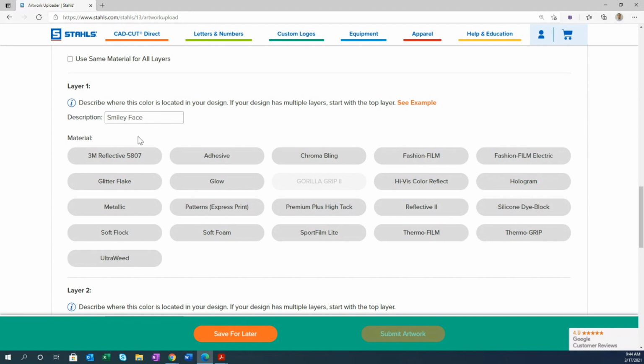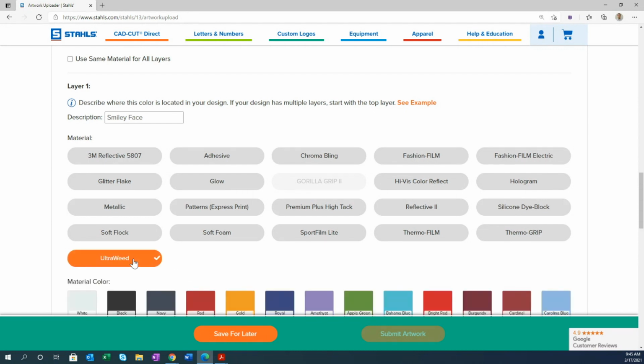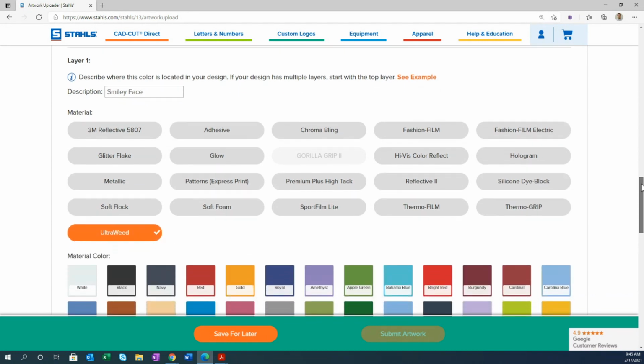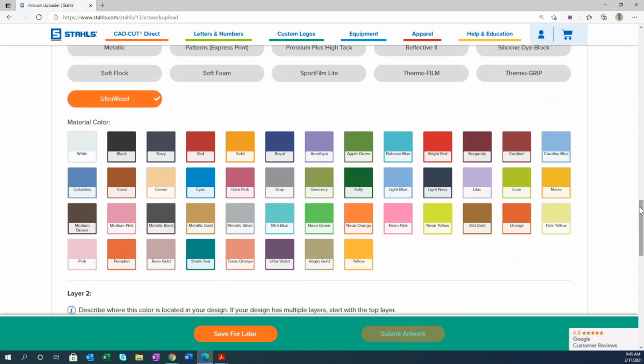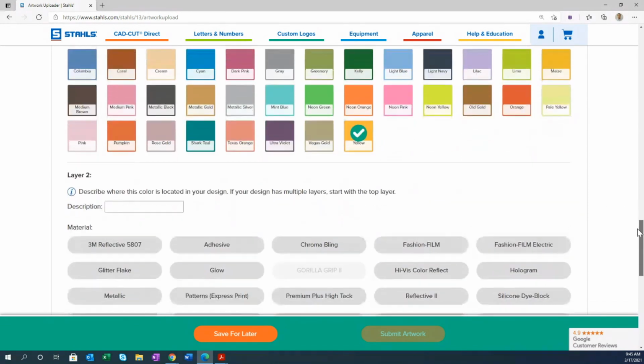At that point, you'll select from our heat transfer vinyl materials, all of the CAD-CUT materials. And again, you can learn about these on our product pages. You can call into customer service and we can help you with this choice. But in this case, let's just say we're going to use our Ultra Weed material, which is our go-to heat transfer vinyl, basic finishes, lots of colors. I'm going to select the yellow color to match the yellow in my design, but you could select any color you want for that smiley face. And then I'll move on to layer 2.